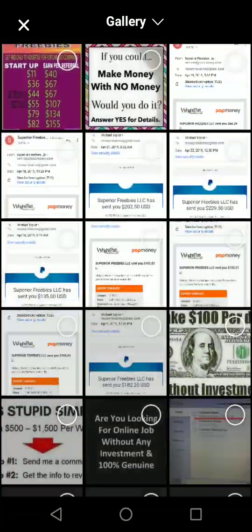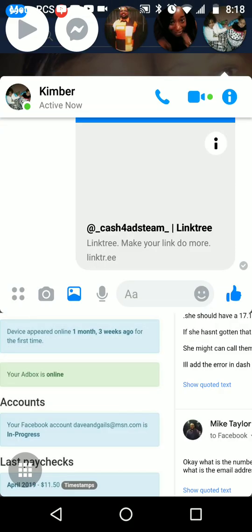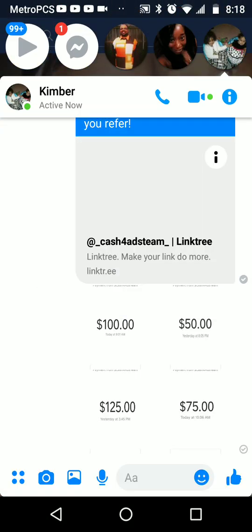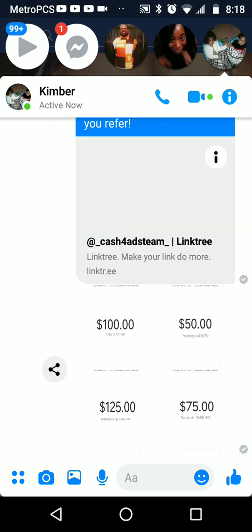And then I'm going to throw a little proof down here just to let her know it's real. Boom. And there's proof pictures you can use, so why not utilize them? So pretty much, I just left her that message. If she responds back and wants to join, I'll send her the training, add her to the team. If she don't, I'm not going to worry about it.